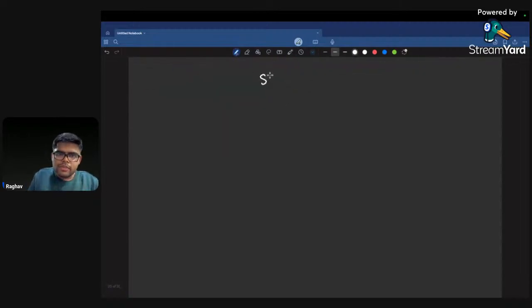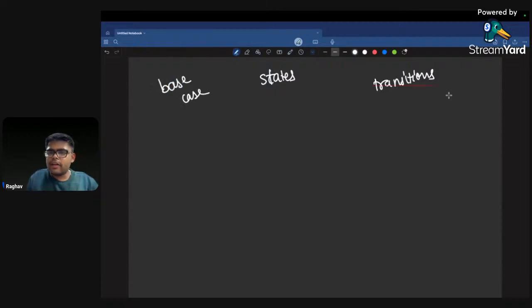You would like to have some states and some transitions. You know, find out the base case and the result at the end. So for the part of base case, we will start with the state part.